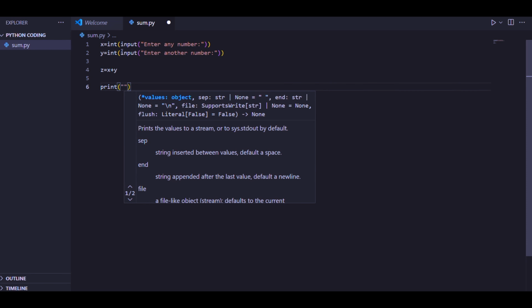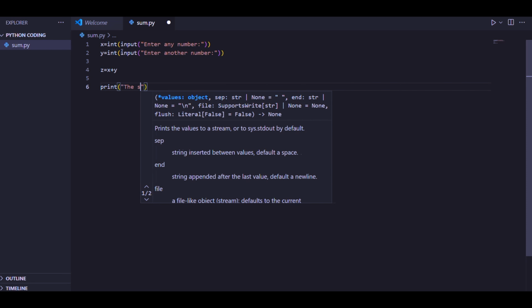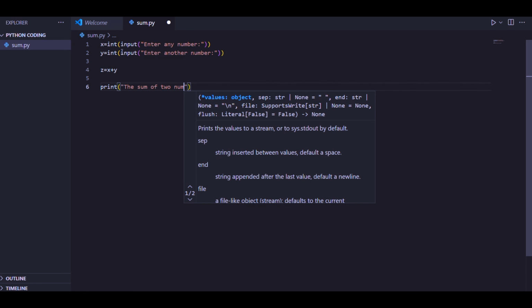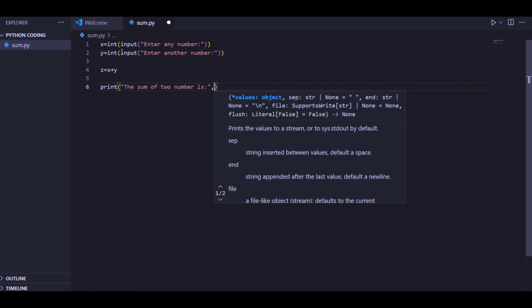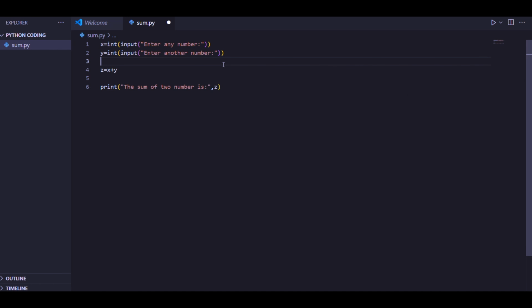Now it's time to print them. So to print that, we need to use the print command. Sum of two number is z.